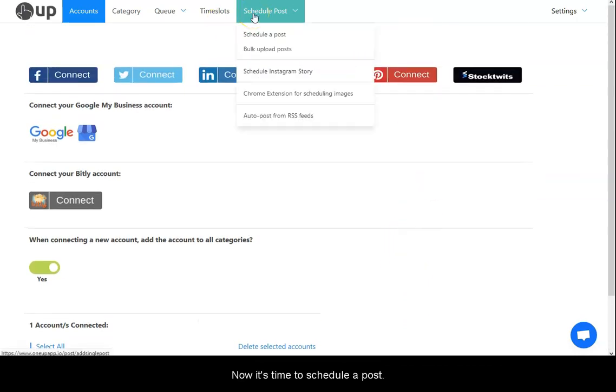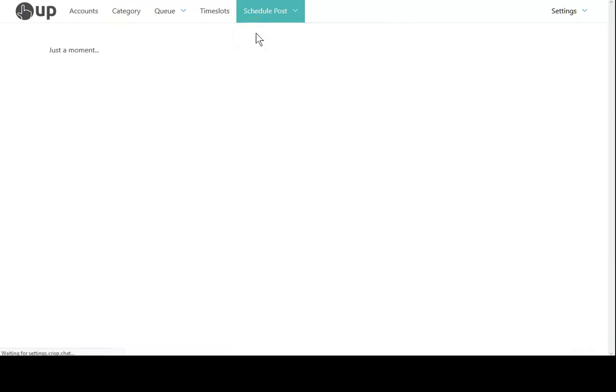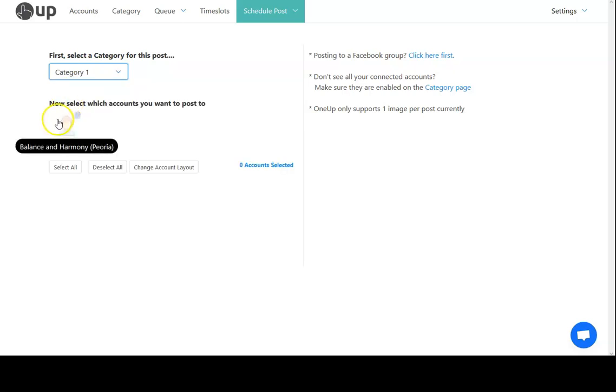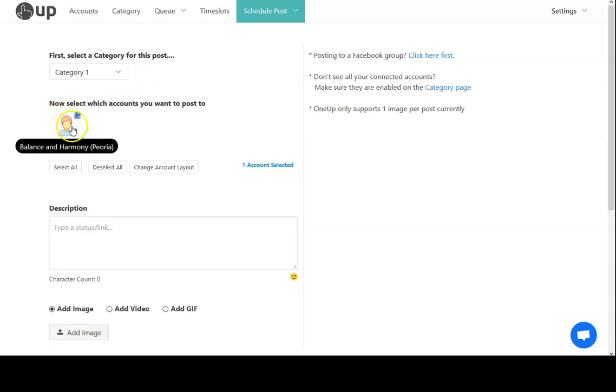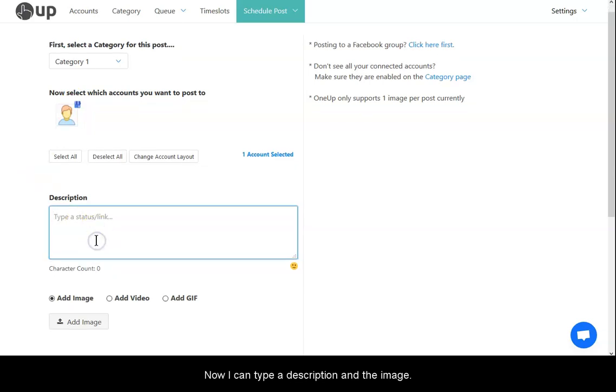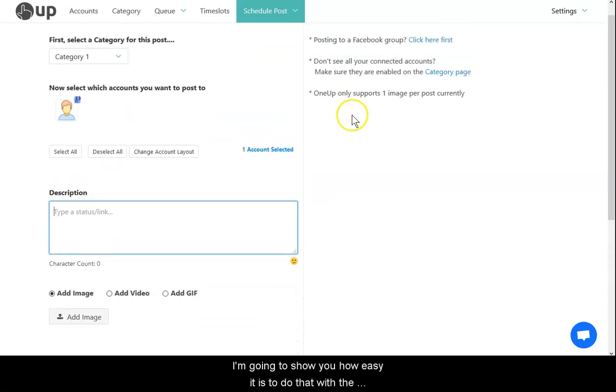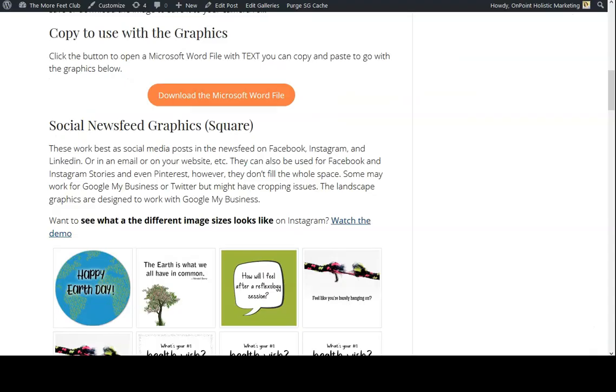Now it's time to schedule a post and check out their features. First we have to select a category. I've only got one choice, so there you go. I think if I had more things connected, I would have had options, but there's the Google My Business. Now I can type a description and add an image, and I'm going to show you how easy it is to do that with the More Feet Club content here really quickly.